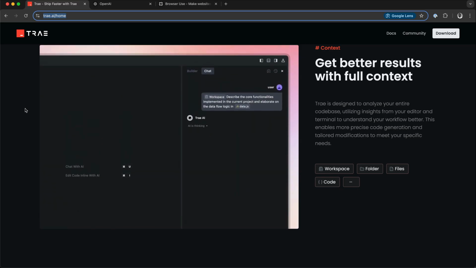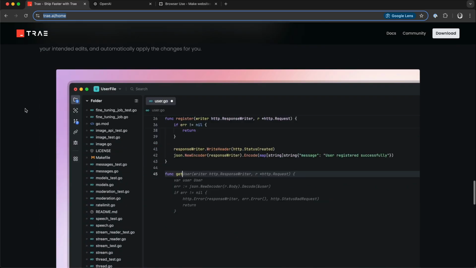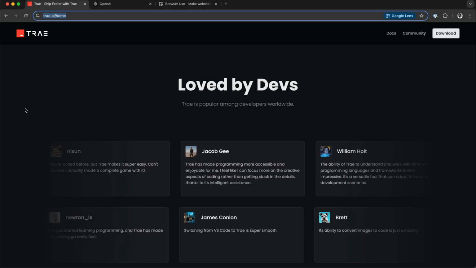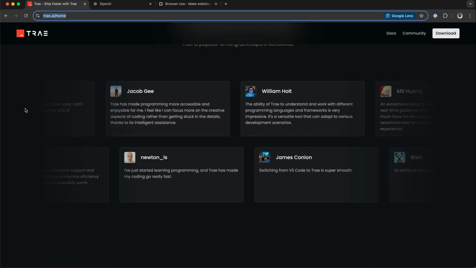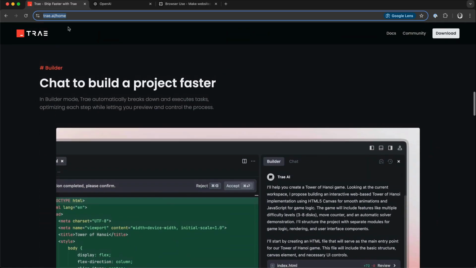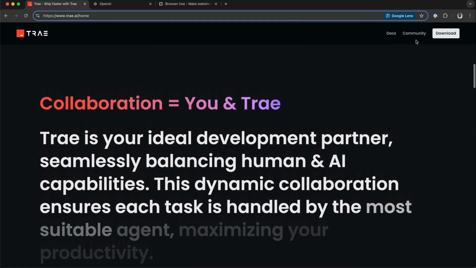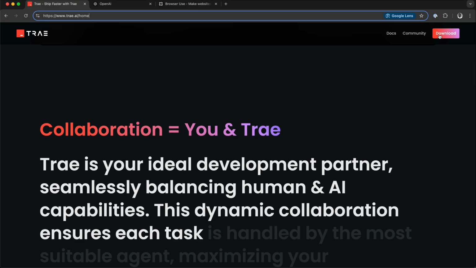So in this example, we are going to use Claude 3.5 Sonnet to create a new project in a similar way to how you create your projects in Cursor or Windsurf. To get started, you come to this website and click the download button to download it for your machine.